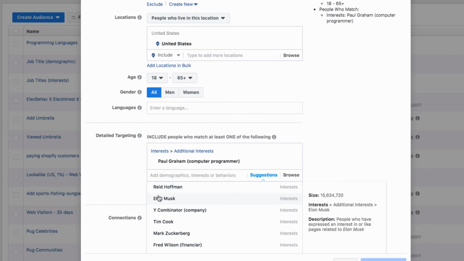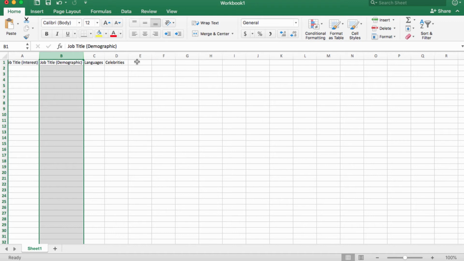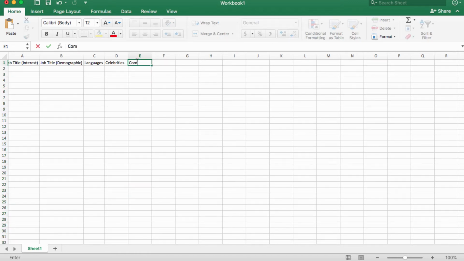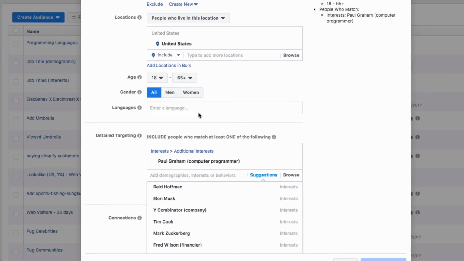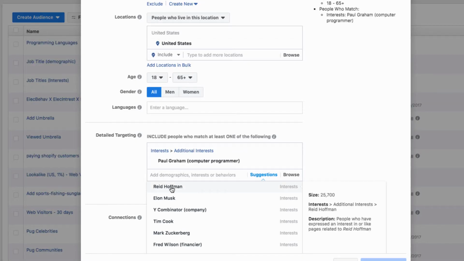Let's look at some other ones. So there's Elon Musk. Oh, look, that's why Y Combinator is there. That could actually become a community. We could put that one in as communities. Let's actually go over here and write community. And we have that there. Okay, so we'll put him in.